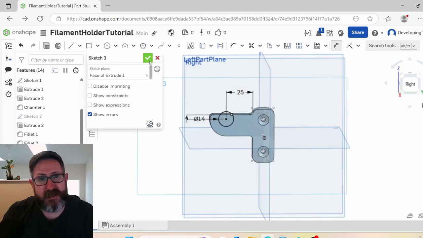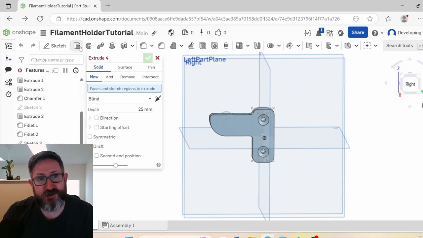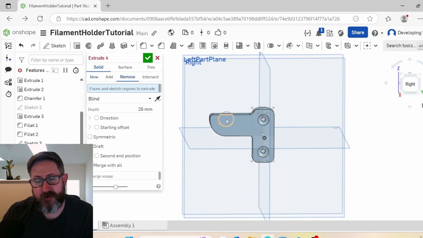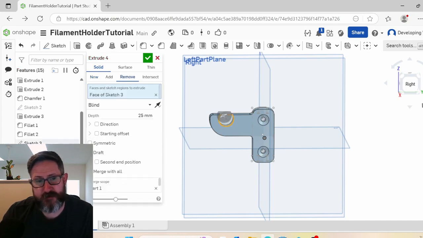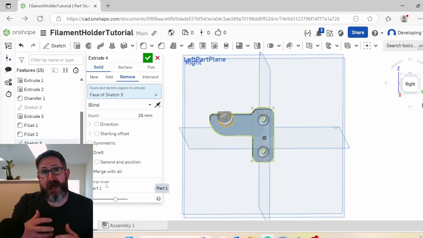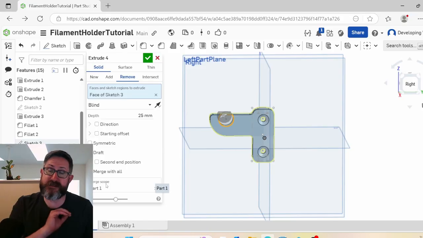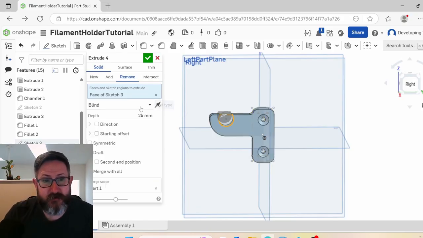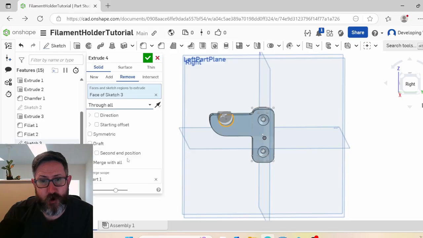So we're going to go ahead and check OK. We're going to hit extrude again, but this time we're going to say solid and remove, and we're going to click here, and it's removing that. Notice it said merge scope is part 1. You can have multiple merge scopes. So if we had multiple parts and we actually wanted this same hole to be punched through all of them, we could add them. Another thing you can do here is you can say through all.